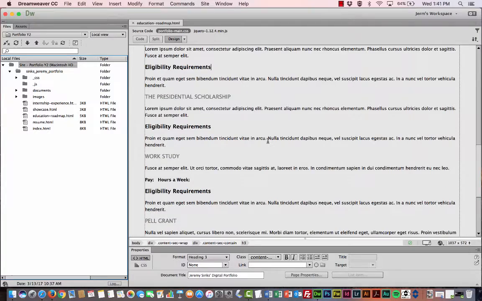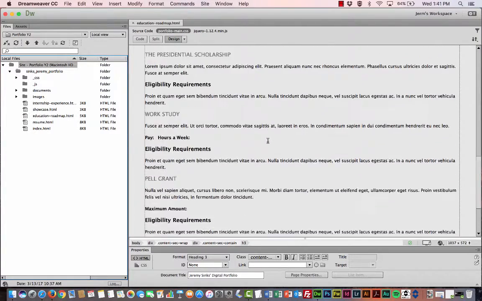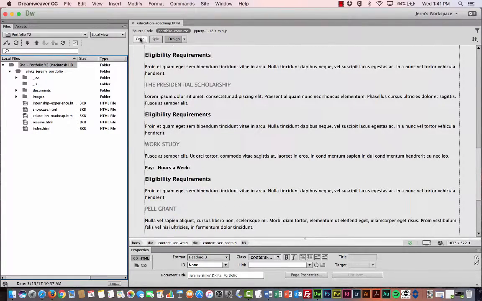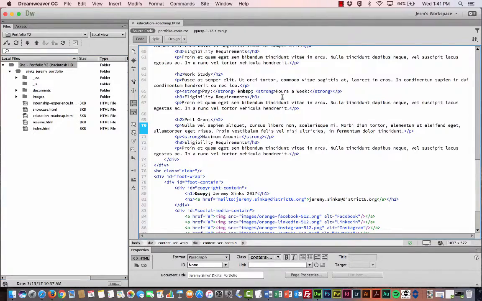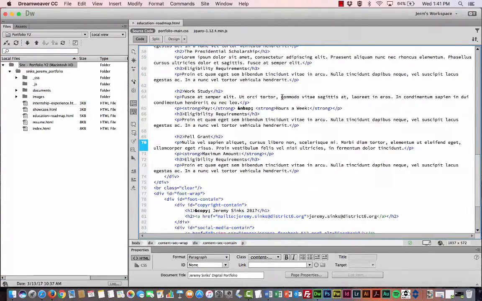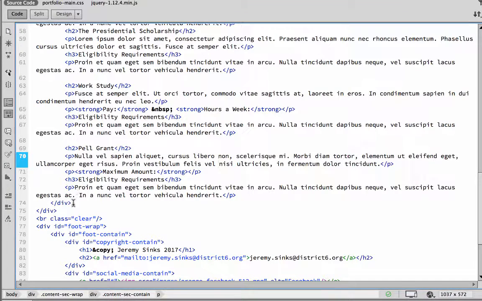I have my education roadmap file pulled up, and I just need to jump over into the code here and select source code, and I'm going to scroll down and look for that last section that I just completed. It should be finished right underneath the Pell Grant. And I have two closing div tags that I'm looking for at the very end, right before that break class clear, before the footer wrap. So I'm going to place my cursor right after that closing div tag and hit the enter return key.